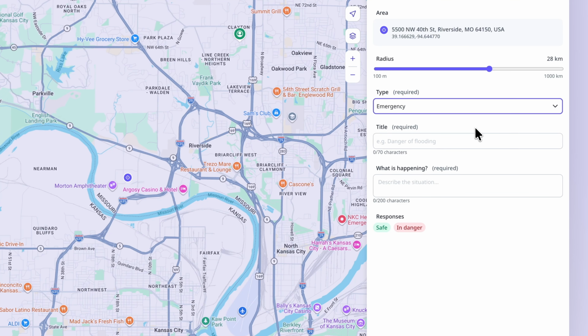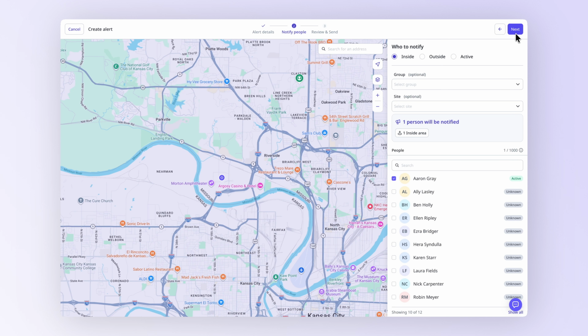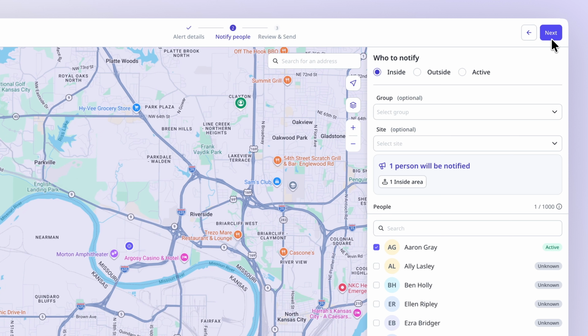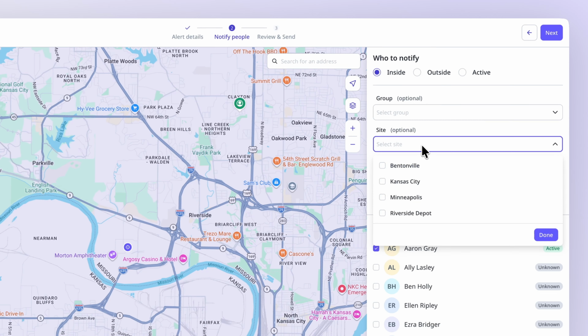Add a title and describe what's happening. Keep it clear. Workers will read this under pressure. Then click Next. Choose who receives the alert. Select inside the location radius to reach everyone in the affected zone, or narrow it to a specific group or site. I'll select our Riverside location. This covers all of our workers.